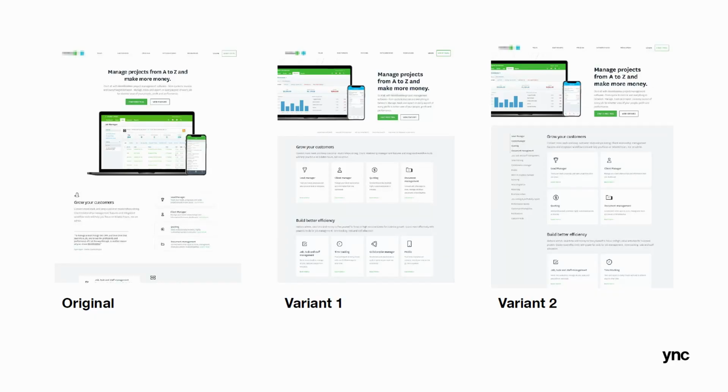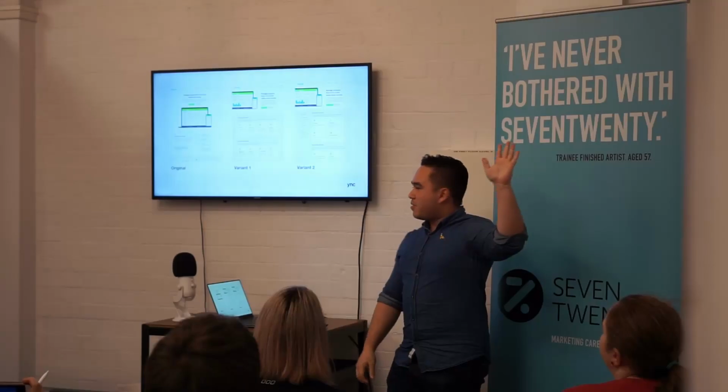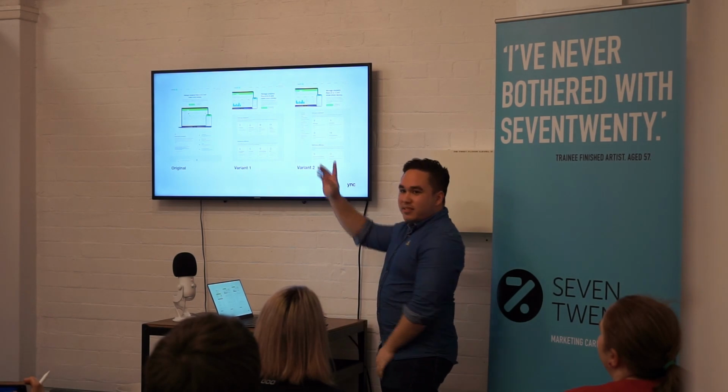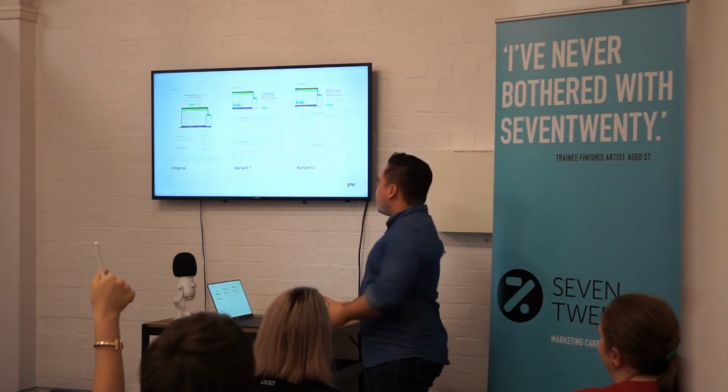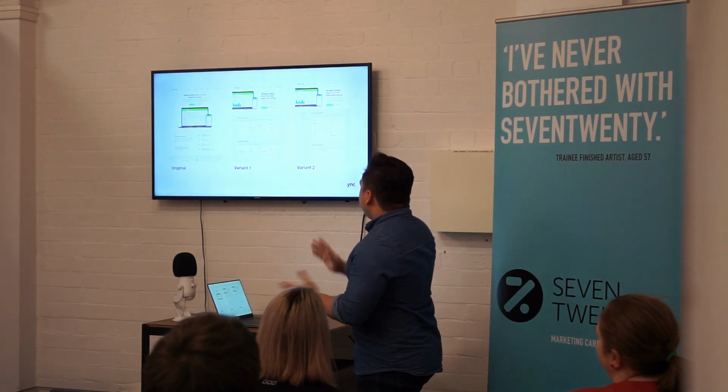So, quick poll. Out of these three, who thinks the original was the one that won? No one. A lot of faith in me. Variant 1? Nice. Variant 2? Bit of a split. So, I ran this.